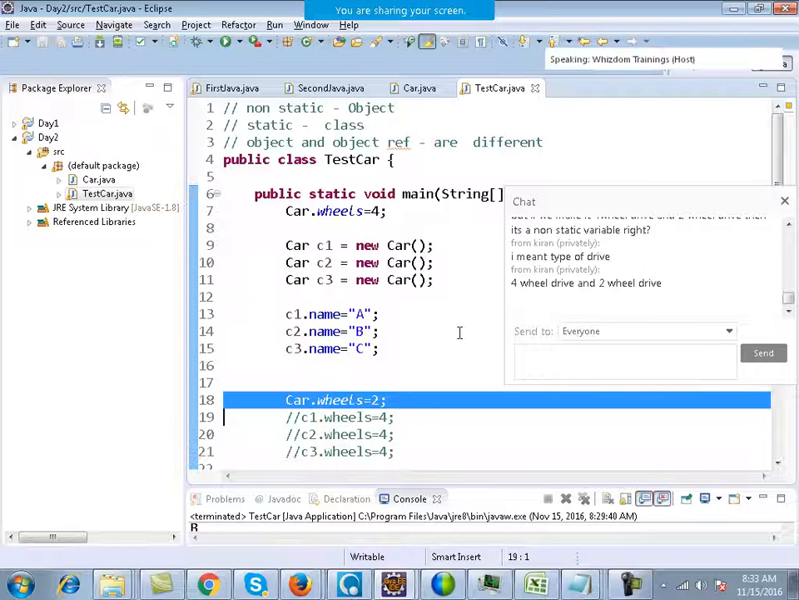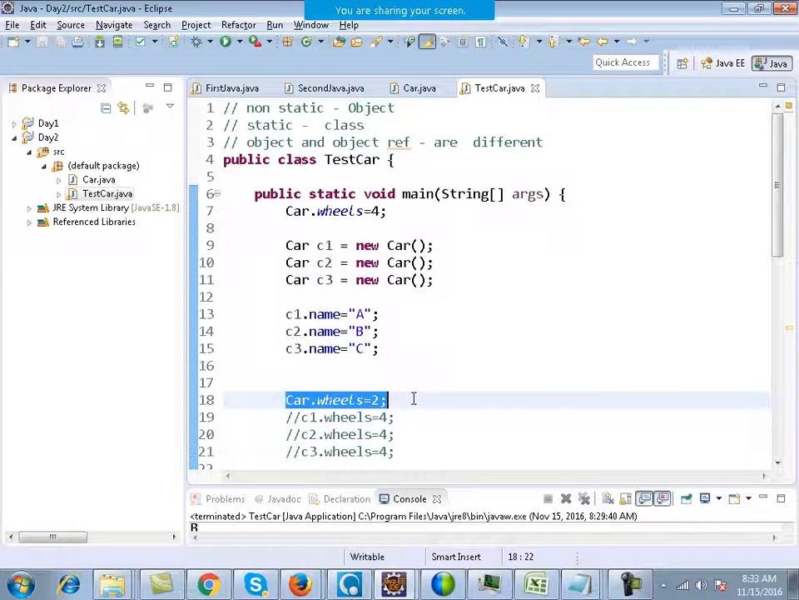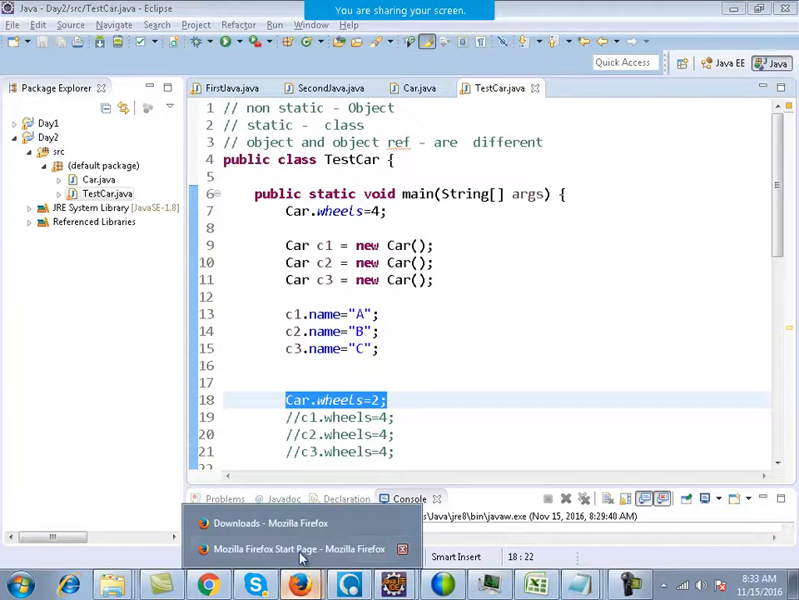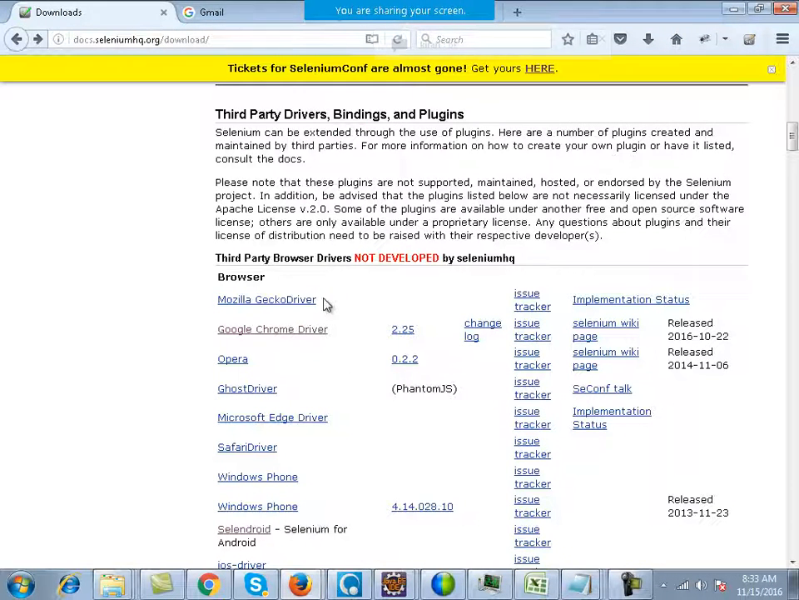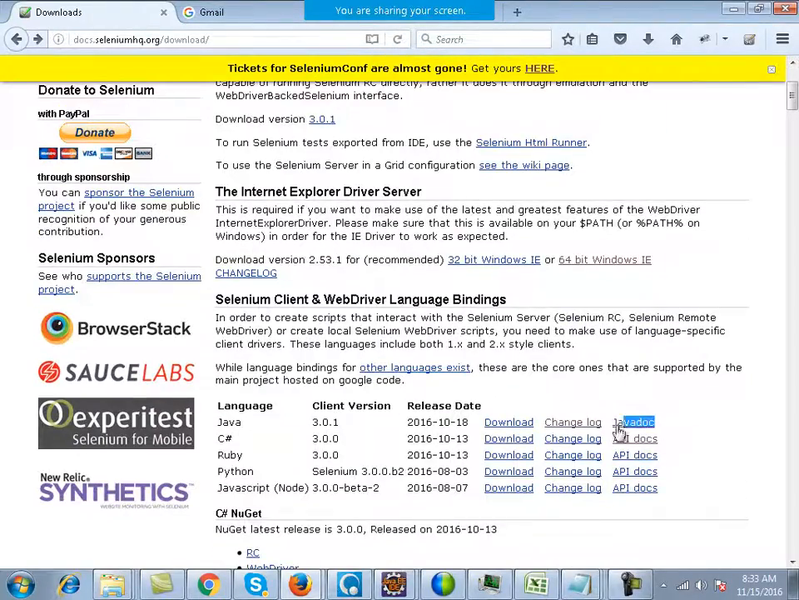You have to understand this, right? It will always be the same for everyone, for every object. Now, to work with various drivers, there are various drivers in Selenium. What do you mean by drivers? Let me tell you that. Let me go to the Java documentation.